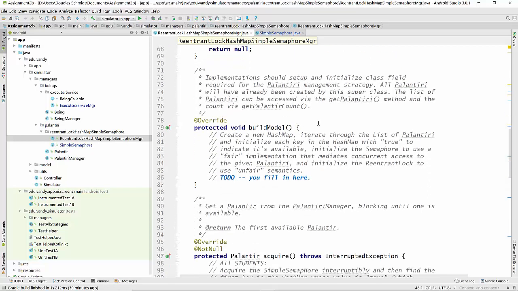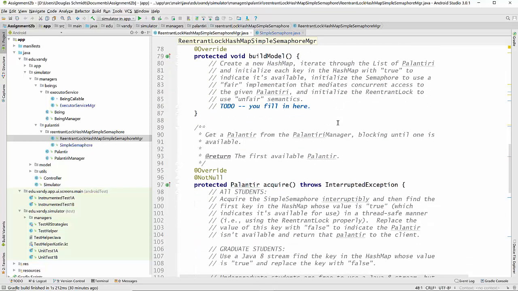Here's the build model method. This is very similar to the one you've done previously. The main difference, of course, here is we're using a simple semaphore, not a semaphore. And so just have to keep that in mind. Take a look at the other implementations you've done to get a hint of how to do build model.